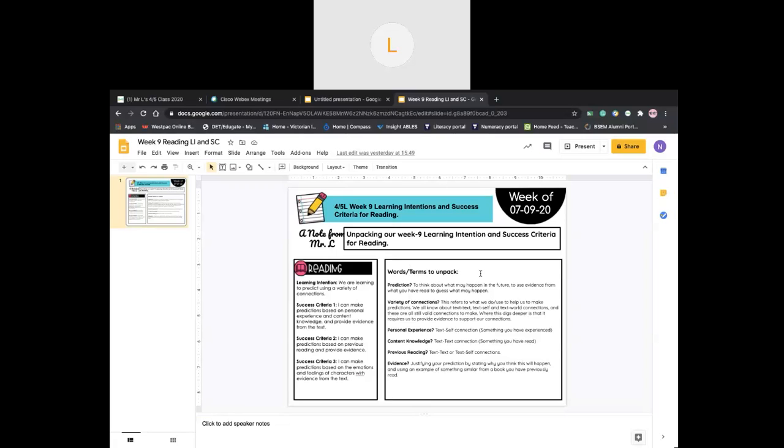So what is a prediction, or what does predict mean? A prediction, or to predict, means to think about what may happen in the future and to use evidence from what you have read to guess what may happen. If we want to align it with anything to make it a bit clearer, when we've been looking for unknown and tricky words to solve, at the top of that table, there's always been a guess as to what you think the word might mean. Pretty much a prediction is a guess. You're taking a bit of a punt on what you've read and what you've felt to what might happen next, and it might not always be right, and that's okay.